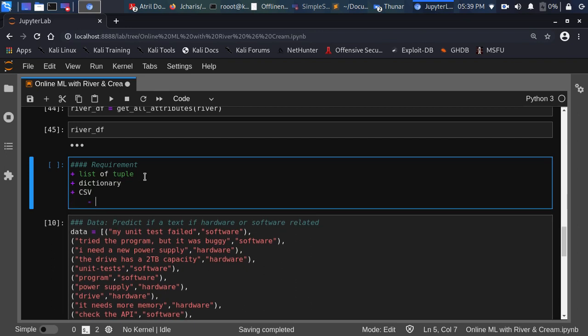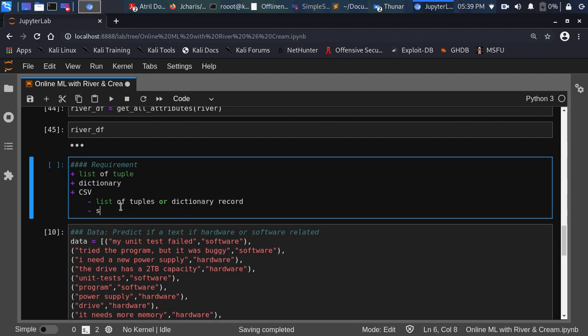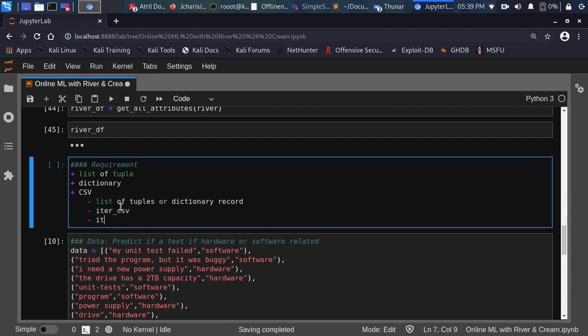But in using CSV, you have to format it to be in this particular format, either in a list of tuples or a dictionary of records, right? So that is one of them. There's also iter CSV, and then iter pandas, right? You can also iterate through a CSV or a pandas file, in case you're working with CSV. So let's see the simplest approach, right?